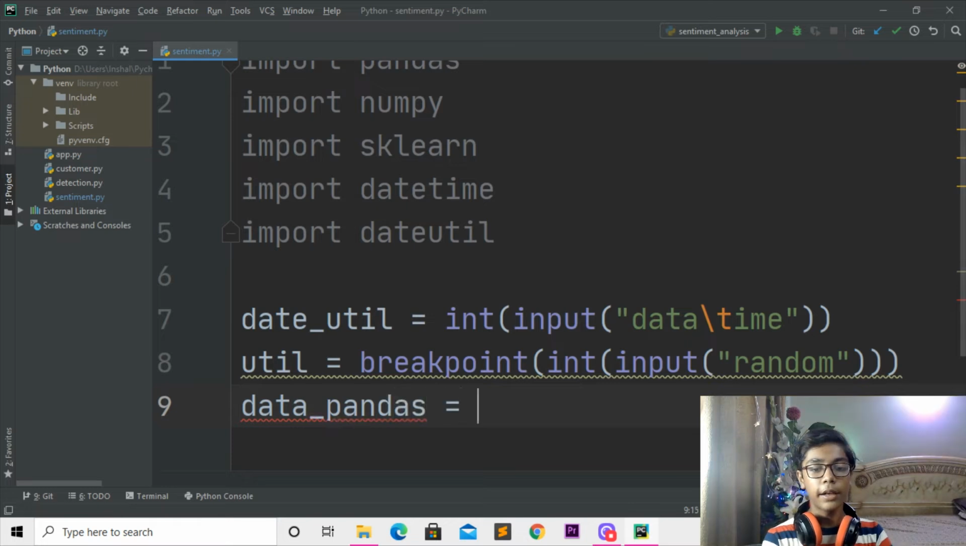So here I'll be writing data pandas equal, and when you've done that, I'll be changing that to range, because here we have to define the range of that input. In that I'll be defining my numpy, and then I'll be pressing Control Z, and then I'll be changing that to util.